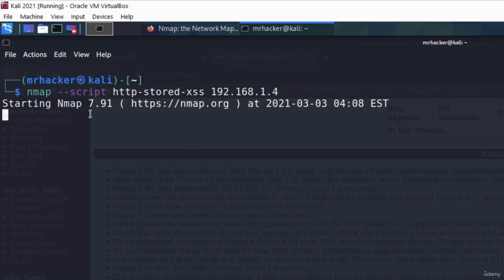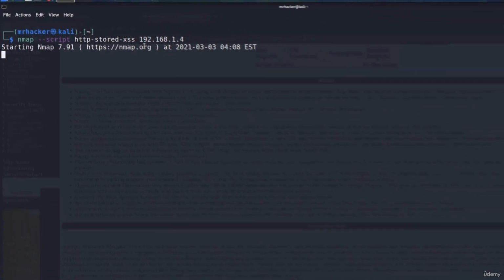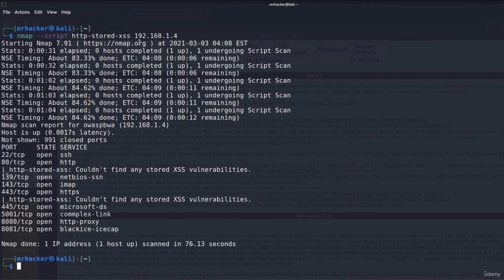Once again, if I'm not mistaken, this HTTP stored XSS script will give us the result that there is no such thing on the OWASP virtual machine. However, we will see later that stored XSS does indeed exist on our OWASP virtual machine. And here is the response. So this is what we get: open ports, and on the HTTP ports, because XSS is a website vulnerability, it tells us that it couldn't find any stored XSS vulnerabilities on both HTTP and HTTPS.